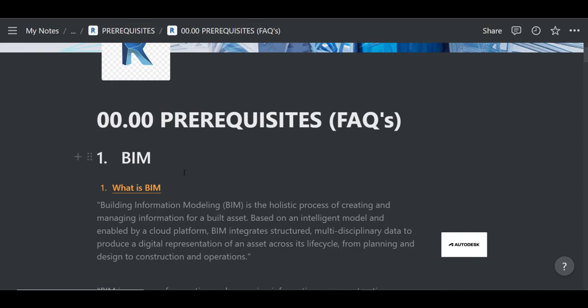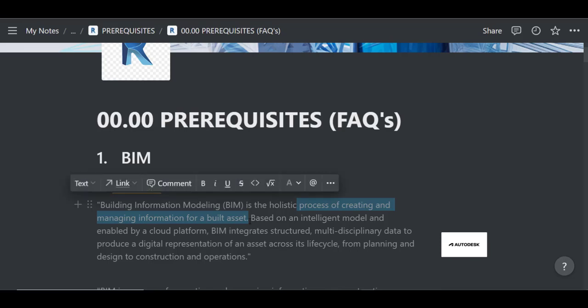Okay, so that is what BIM is. And if you look at it very well, we are talking about a process here, the process of creating and managing information of a built asset. So BIM is the process that you can go through to be able to do that. And Revit is one of the tools that you can use to do that.